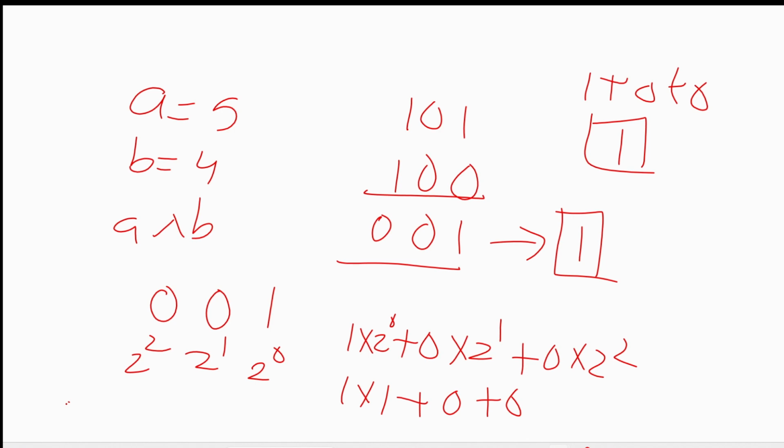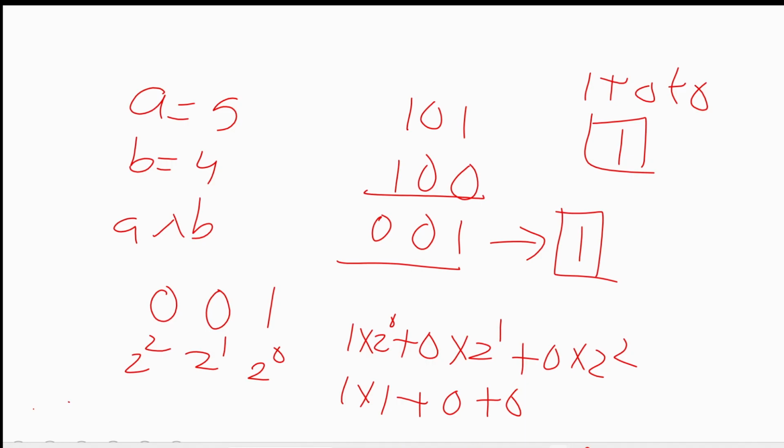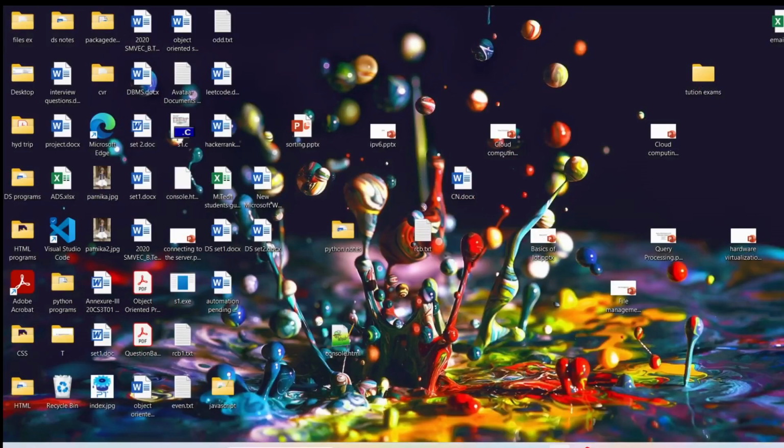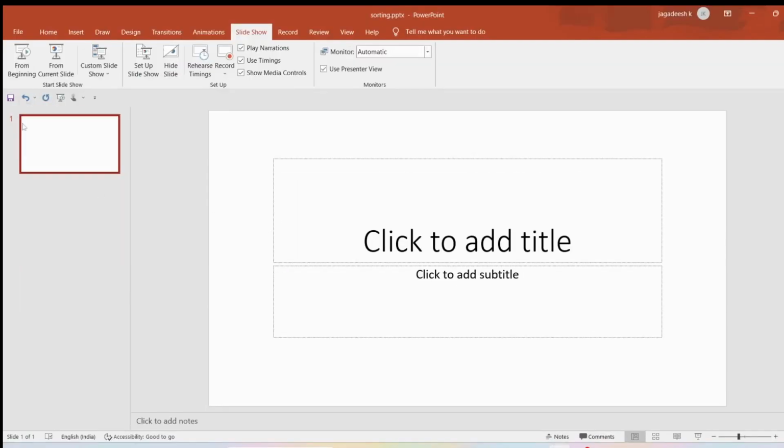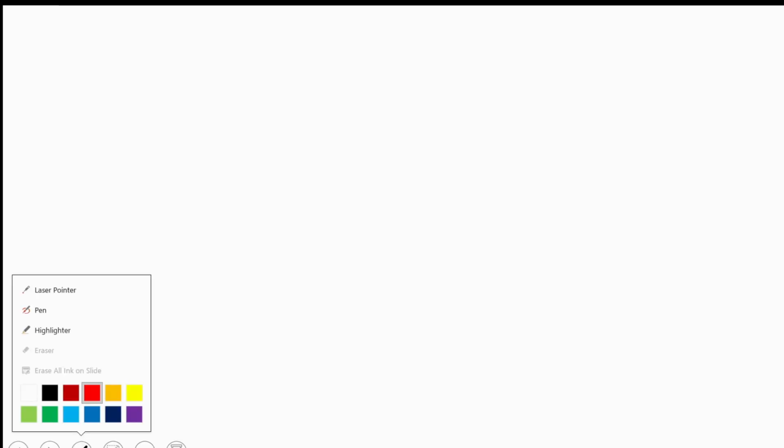When I am discussing the sign magnitude representation and 1's complement representation, I will discuss the demerits of it and how those demerits have been overcome in the 2's complement representation also. Let me discuss it with you all. Let me discard this one and then let me make it full screen from the current slide. Now let me use the pen.